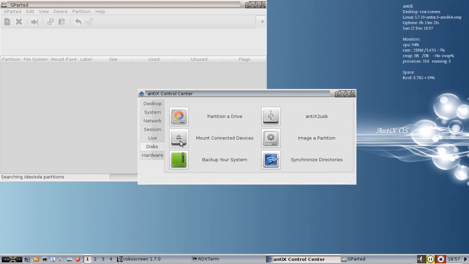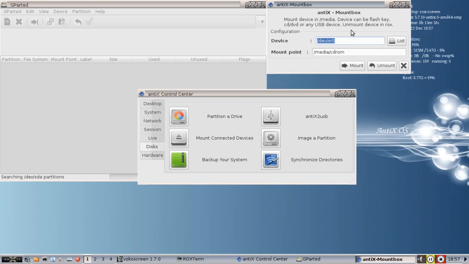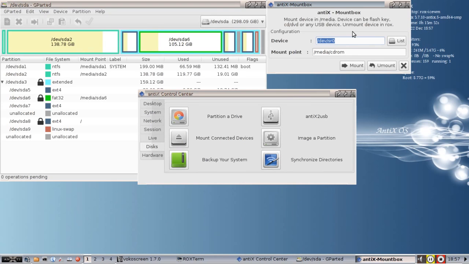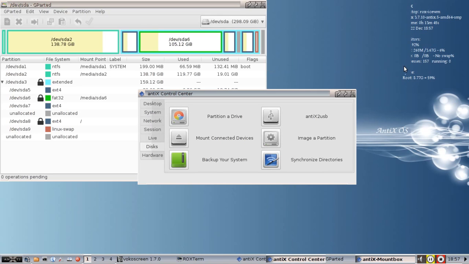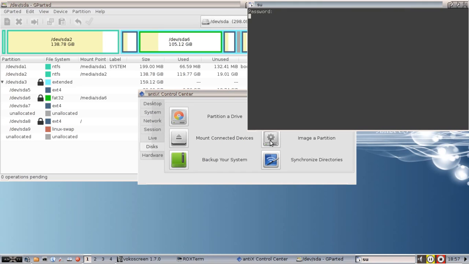You get a mount box utility for mounting things that otherwise you can't mount. Mount box is great because it'll mount damn near anything, and even hardware that maybe your file manager won't mount for some reason. Occasionally I run into a USB stick that I got to use mount box to mount. It's getting less and less common. You got a backup system for imaging a partition.